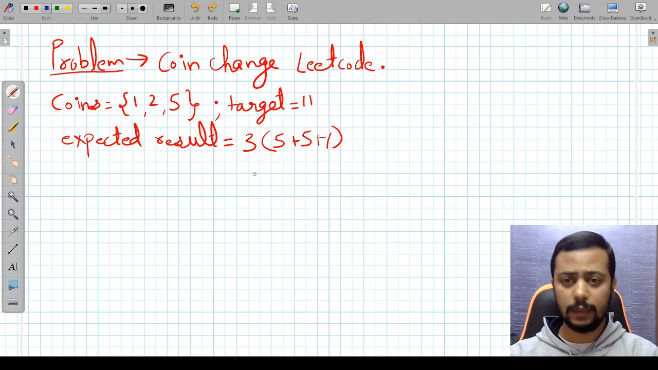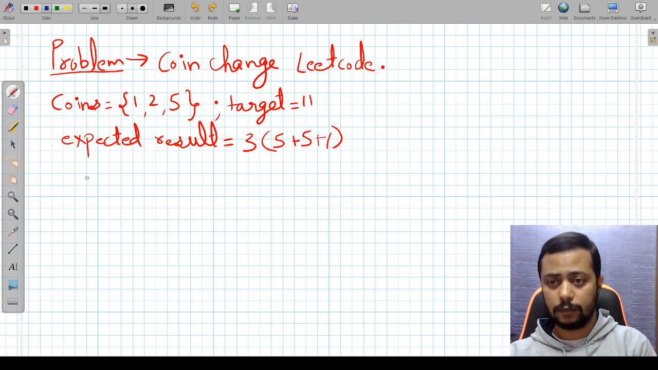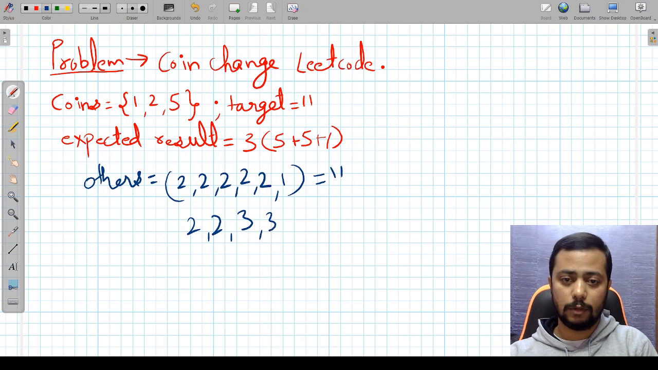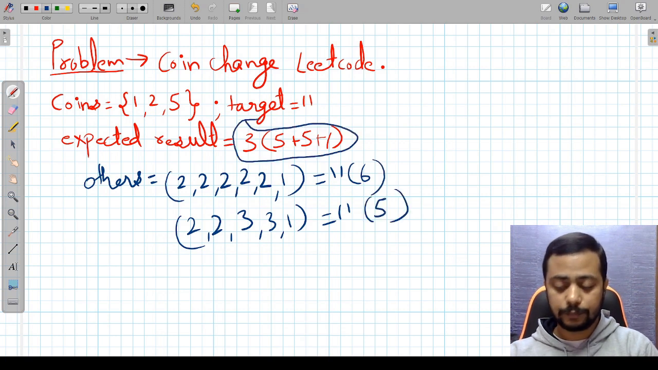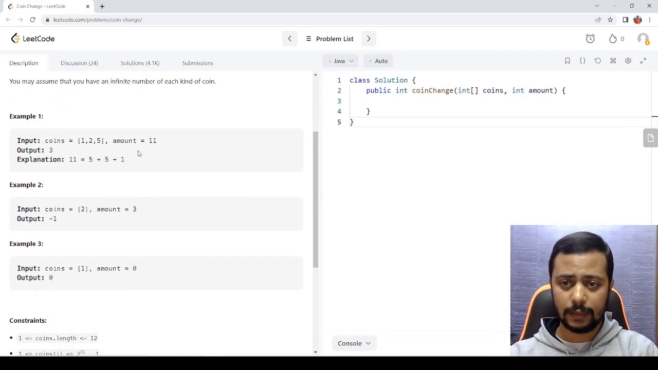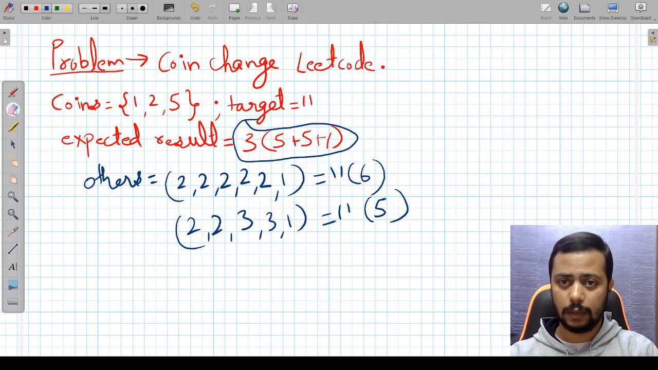But there can be other combinations also, like for example you can also take 2, 2, 2, 2, 2, which is 5 times 2, then 1. This will also be 11, or you can say 2, 2, 3, 3, then 1. This will also be 11, but in this case this will cost you 6 coins and this will cost you 5 coins, so our solution should be this one. If we look at this closely, we can see that this can be easily solved via dynamic programming. I'll try to explain how that is happening.